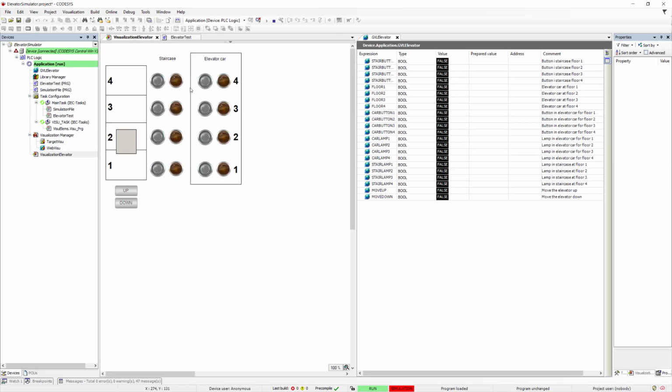I will try going up first by pressing staircase button number 4. My elevator is going up and we can see that the lamp is on. And we can stop going up by pressing staircase button number 1. To go down, I want to press elevator car button 1. And I can stop the movement by pressing elevator car button 4.